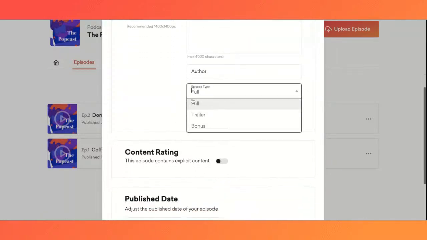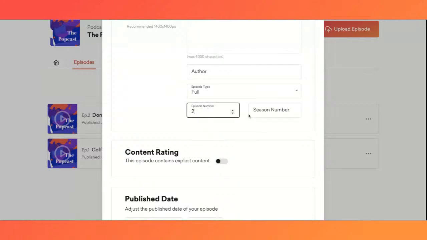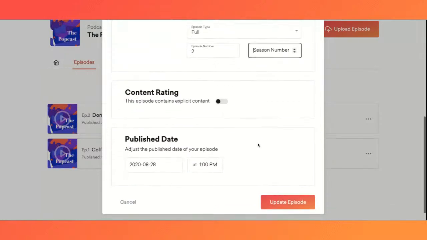Episode type here: full is a normal episode, trailer is a trailer, and bonus is any bonus content you want to be putting out. Episode season number, if you're using seasons. If you're not using seasons, just leave it blank. And then you do have a content rating button for each individual episode. So if you're only going to have a couple of episodes here and there that might have explicit content in, mark those separately. If it's going to be pretty much every single episode, you can mark the entire podcast as explicit instead, which is recommended, just because it'll save you quite a bit of time.